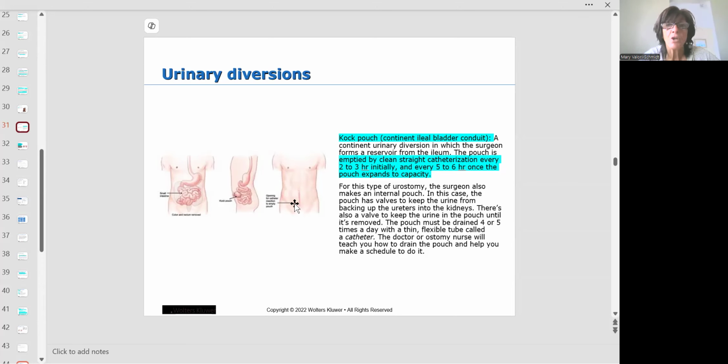That's continent because they have to empty the pouch physically. It doesn't just drain out. And you can see what it looks like inside. There's a little pouch made from a part of the ileum.